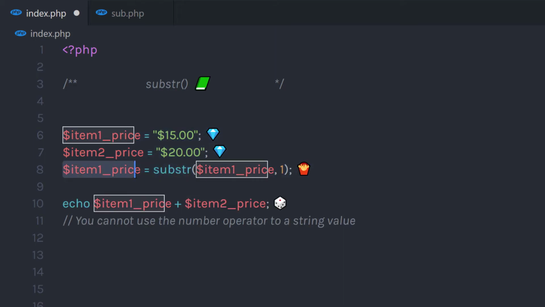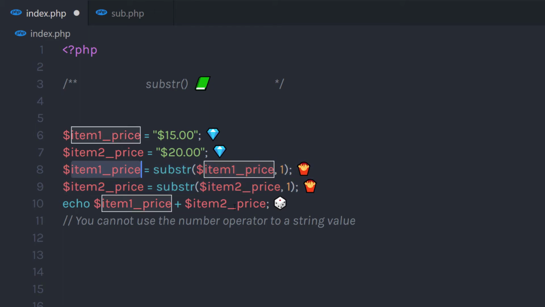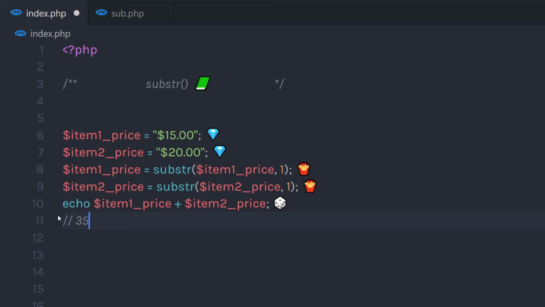If I create here item 1 equal to substr and pass this string to the first parameter and specify here 1 as the start parameter of this substr function, then I'm going to have this 15.00 value in this variable. So if we display this variable, it will remove this $ sign from the string. And then I'm going to do the same for the second variable as well. I'm going to call the substr function, specify the second variable price and specify here 1. This will remove this $ from the string and return 20.00. So once I have both these values in the variables, when I execute this echo statement, I'm going to have 35 as the result. It will calculate this 15 plus 20.